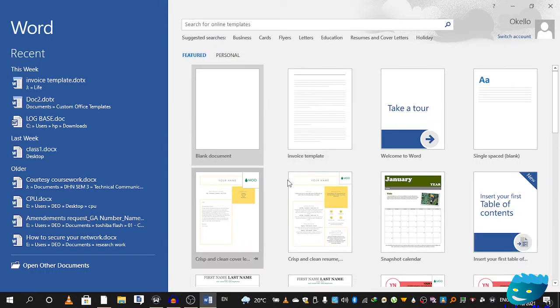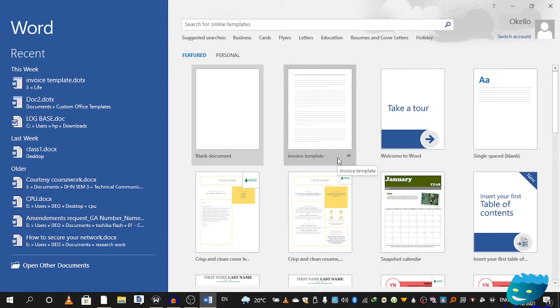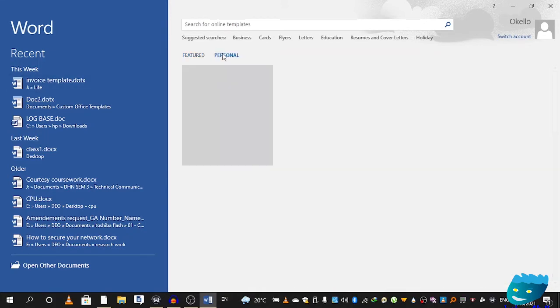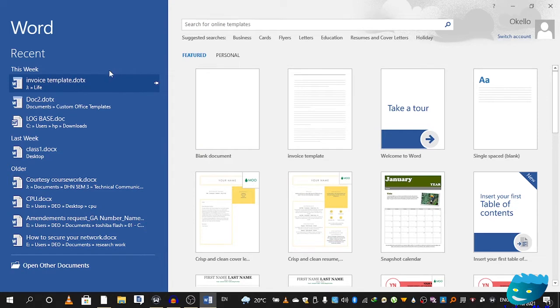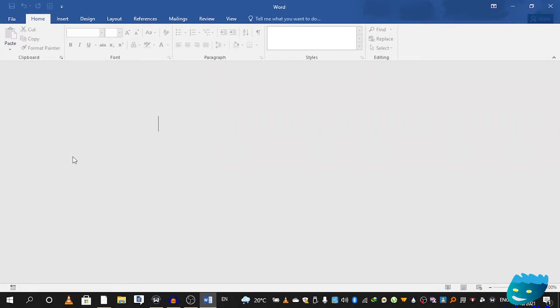Right now they're here. These are templates which come inside Microsoft Word, but you can also create your own personal templates. They will come in Personal. As you can see, I have some personal templates. Then you can also open the document you recently opened. Like in the last class, we looked at class 1, so we can go back to class 1 and click on it.